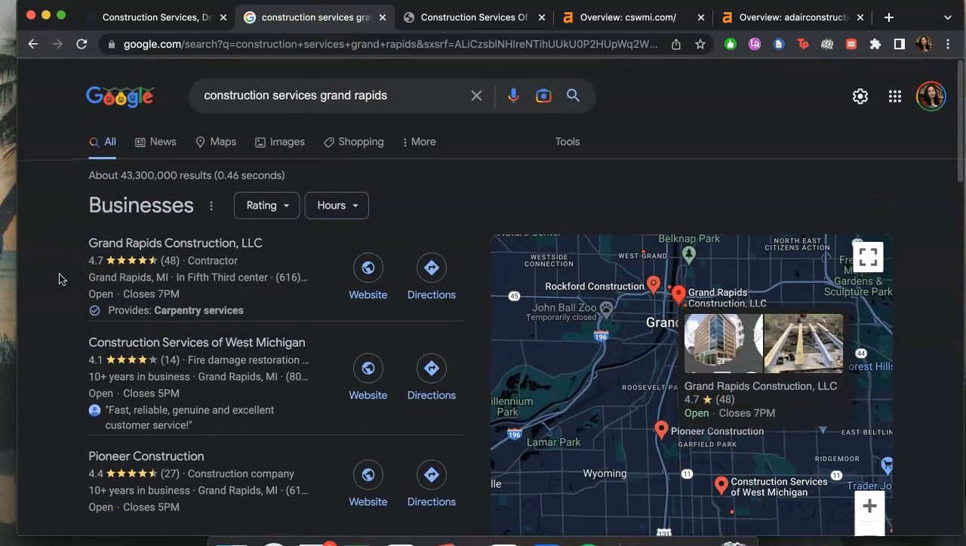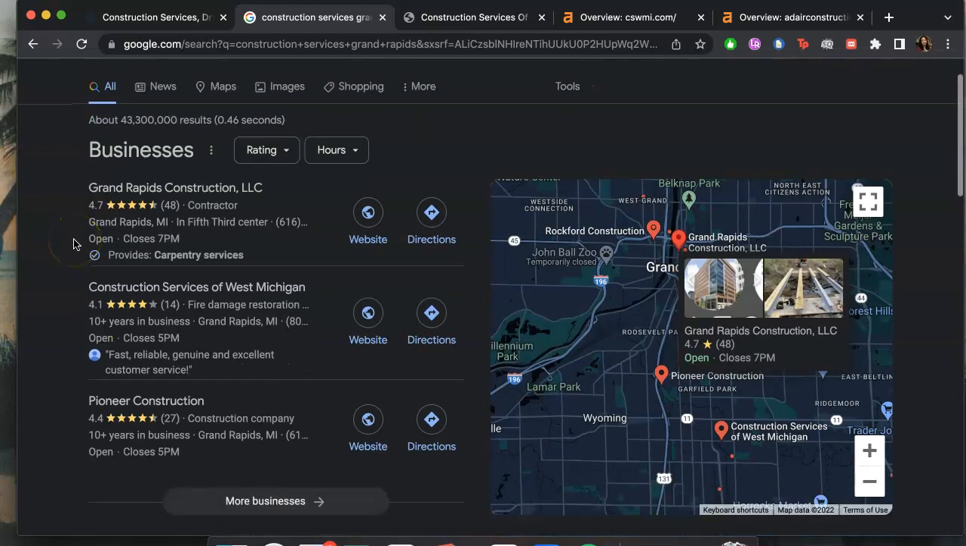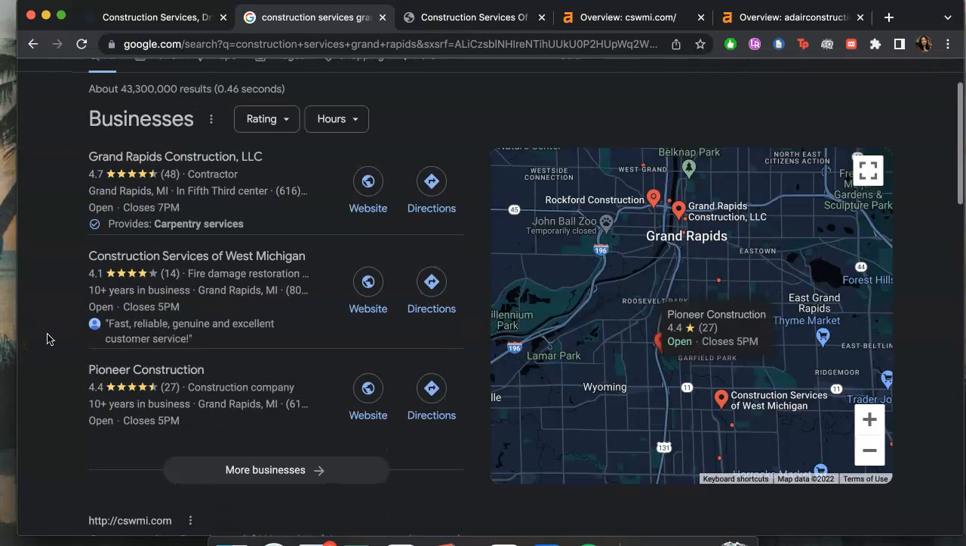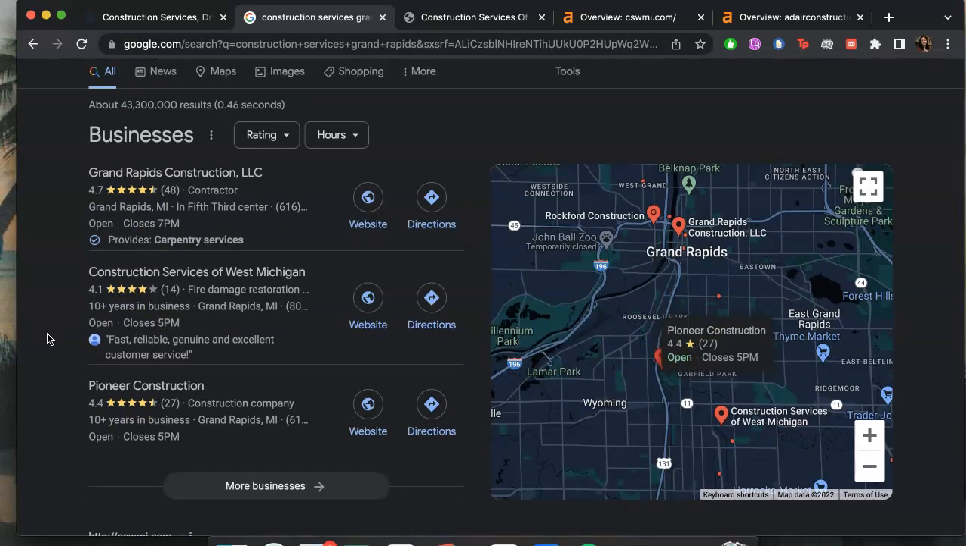So I went ahead and did a quick Google search for construction services Grand Rapids, and now occasionally you will see results above this map area, and those are just going to be ads. But since we don't have any of that, I do want to spend my focus on this area. This is called the Google Map Pack, and this is a really, really good place for your business to be.